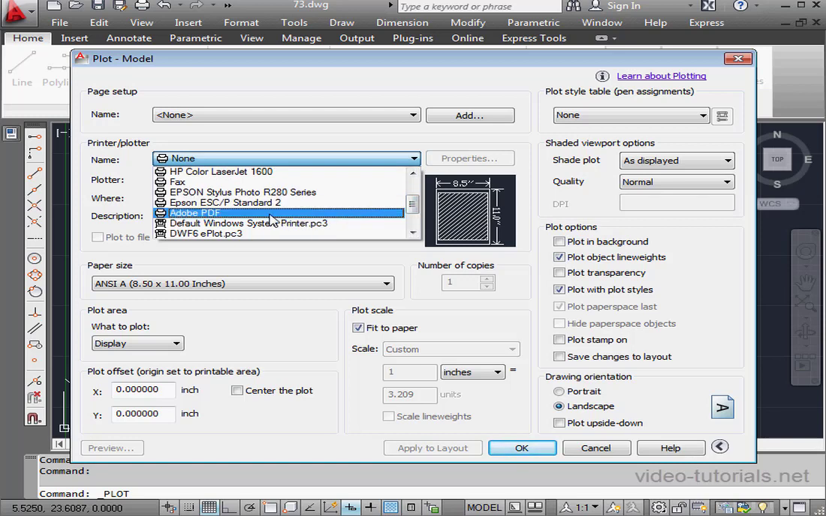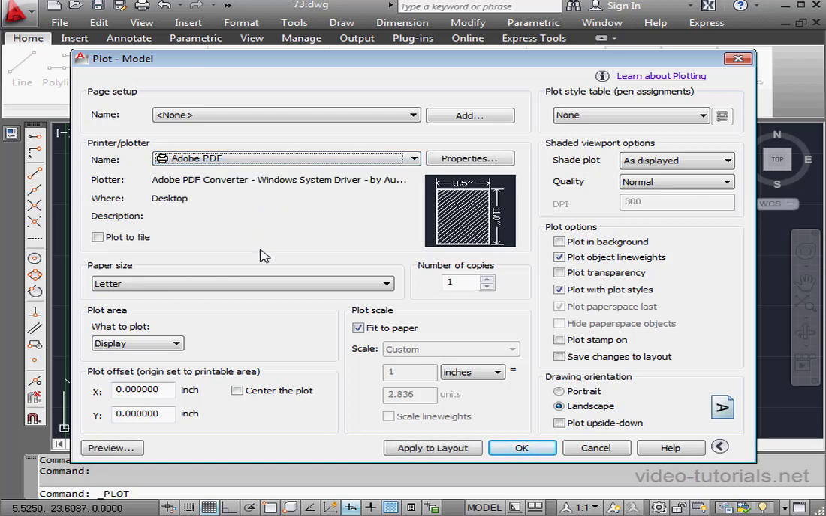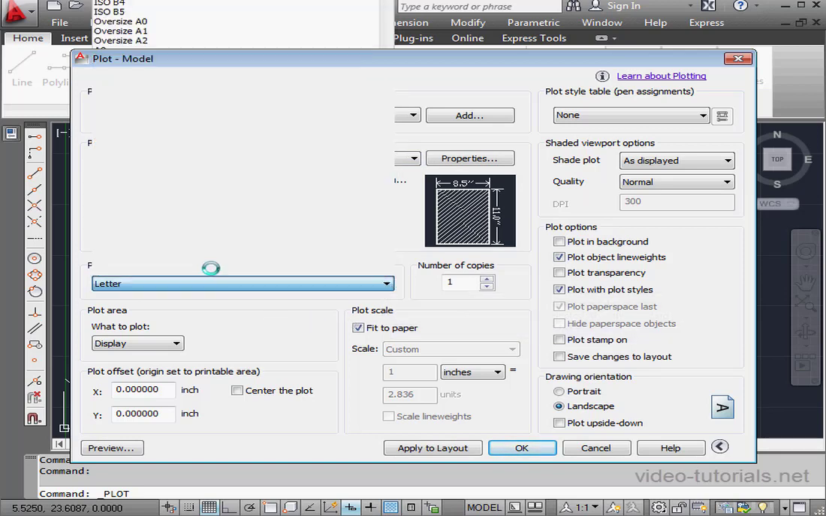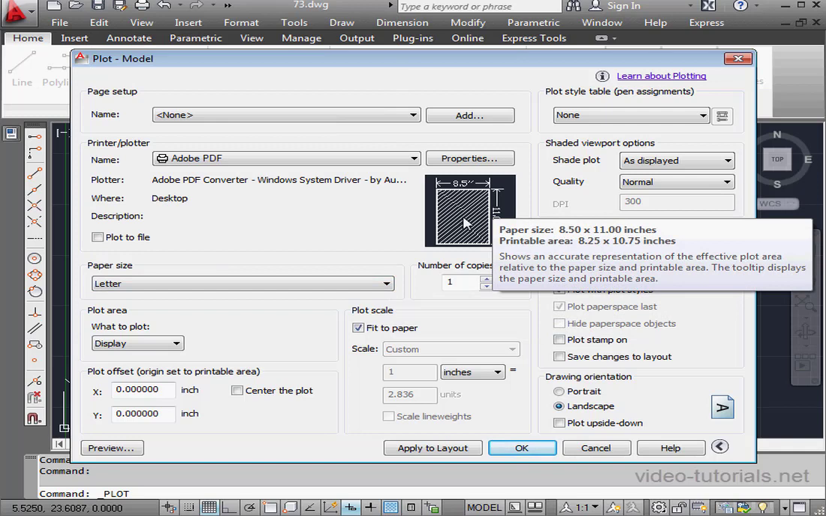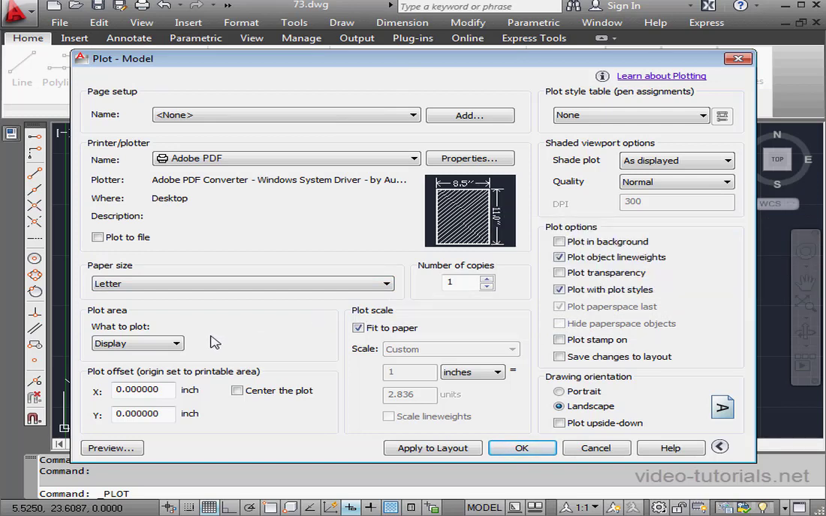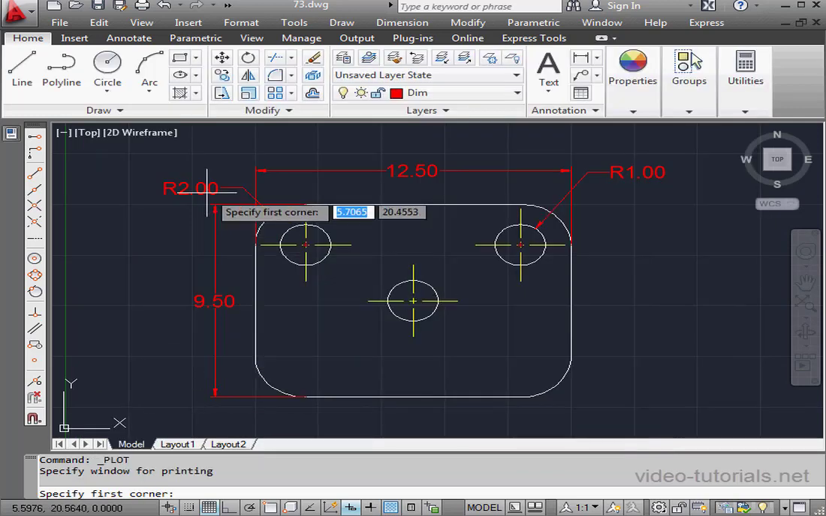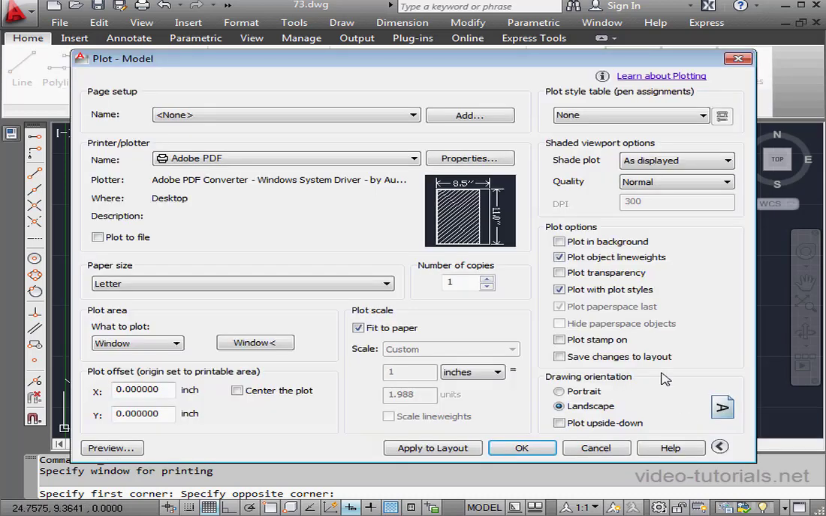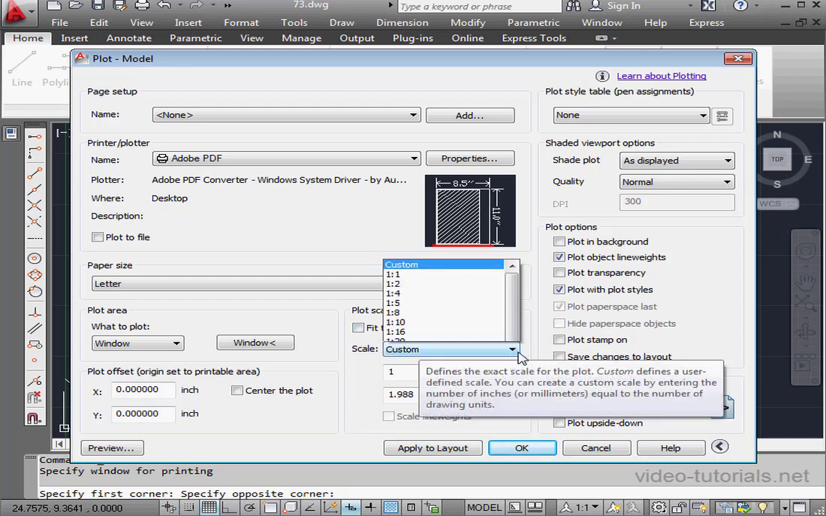For now, I'm just going to select my printer, Adobe PDF. Paper size will be letter. As you see, the preview is 8.5 by 11 inches. Now we specify the plot area. I'll use window. And I'll make my window selection. And I'm taken right back to the dialog window. The scale will specify it 1:1.